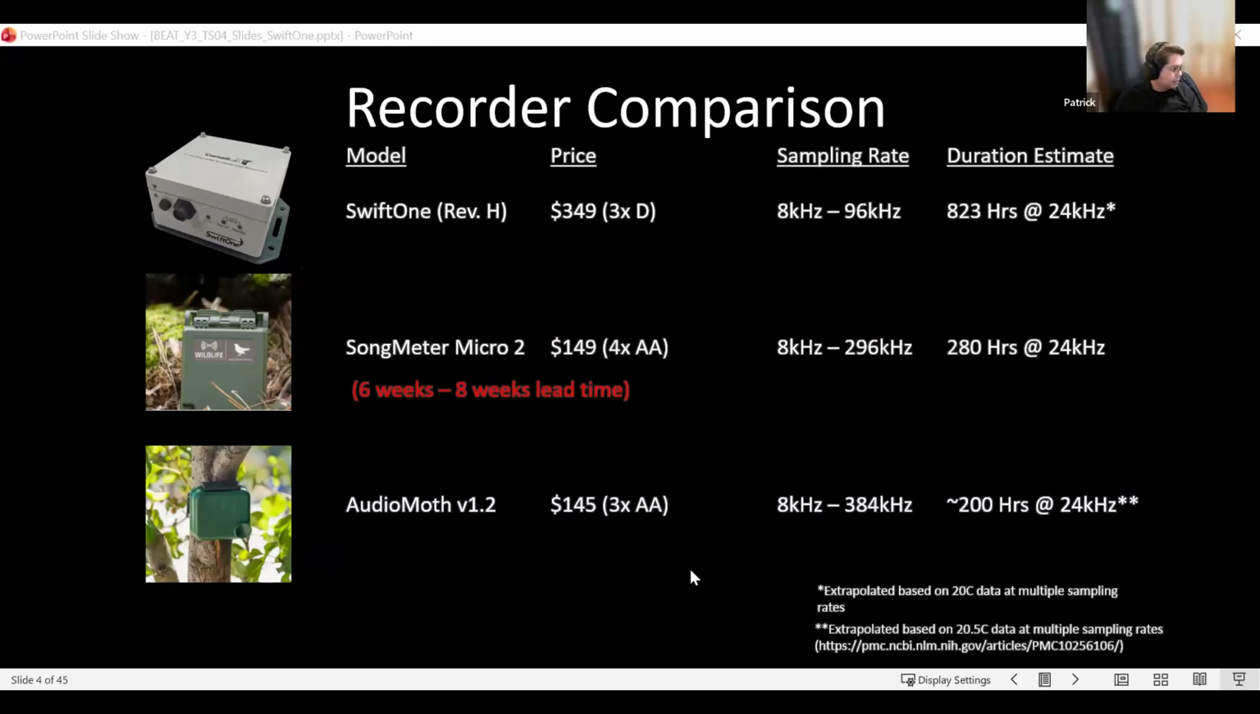Okay, so I was just talking about Audio Moth. That was the one that a lot of people use out there. It's really low cost, but when you get the whole thing with the enclosure and everything else, it comes up to about the same price as the Micro 2.